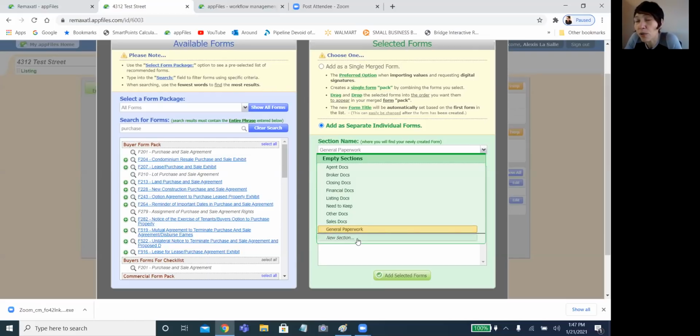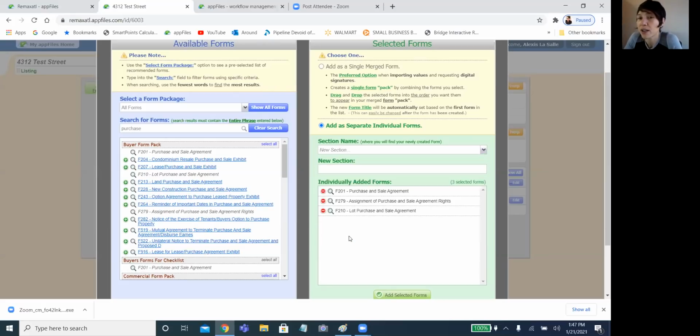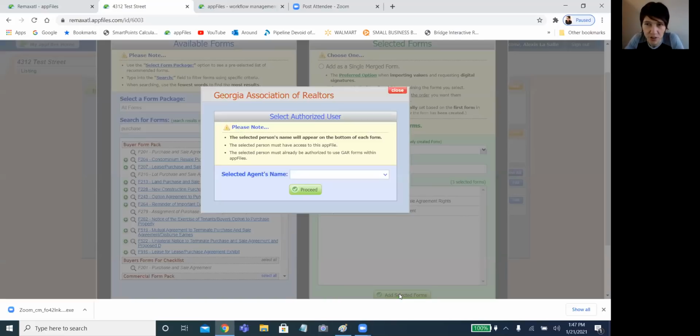You can create a section that's going to work for your own needs by clicking this new section. I can name it anything I want. For now, I'm going to call it test section. And that section is always going to be there as long as there are documents in there. Just like with any of these other paperless programs that you can use to write contracts, you have to verify these with your NRDS number or a purchased number that allows you to use the GAR forms.